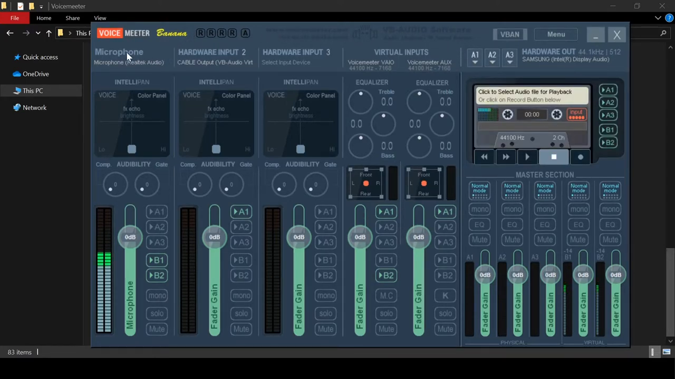So these are your 5 inputs, and these are your 5 outputs. 3 of them physical, as in like microphone, and 2 of them virtual that Voicemeeter handles. These down here are your 5 buses, A1, A2, A3, B1, and B2. Again, the 3 A's are physical outputs, and the 2 B's are virtual outputs.